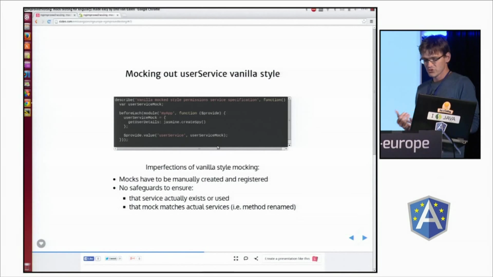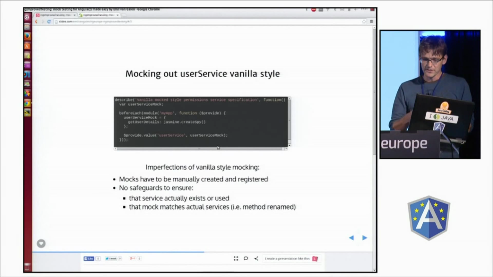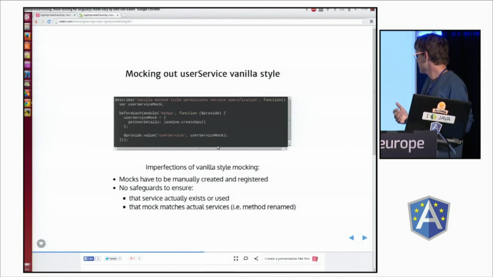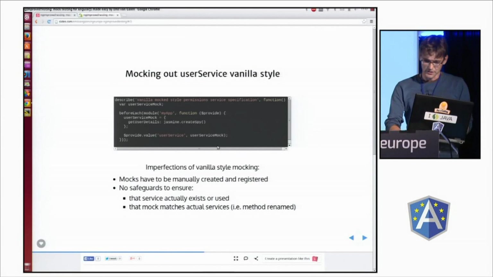Basically, there are no safeguards to ensure that the service actually exists, and it might be that this service is not used at all by the permission service. So maybe I'm just entering a mock, but it's not actually being used. There's also no guard to ensure that the mock actually matches the original service. For instance, this getUserDetails method, maybe it's renamed. There's no safeguard for that at all.